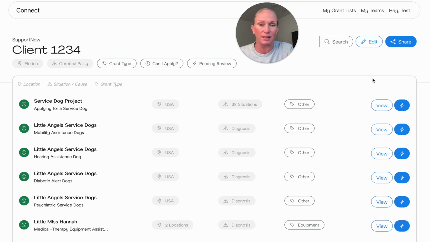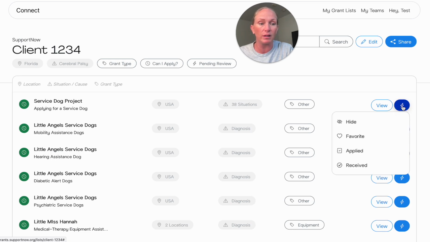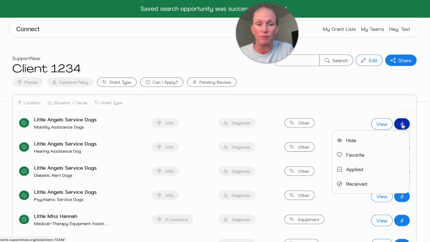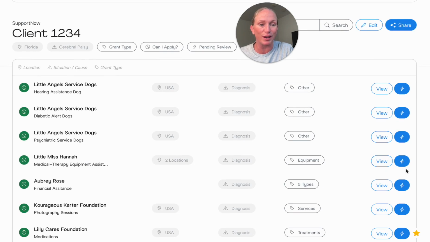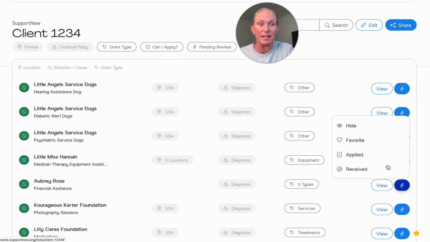This is the kind of stuff you're going to have access to. I mean, it's huge, game changing. And what's really cool is when you go to the little lightning bolt over here, let's say you're like, I don't need a service dog right now. You can hide that from view. I don't need a service dog. There's lots of little service dogs. Maybe you're like, oh, Aubrey Rose, that actually is perfect.